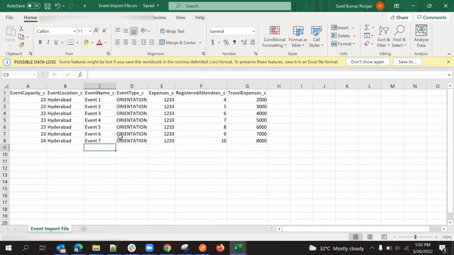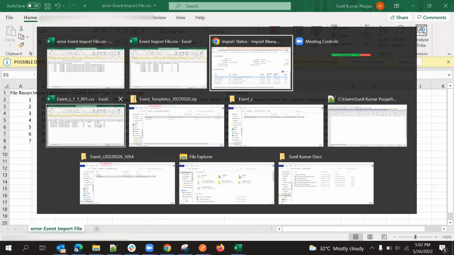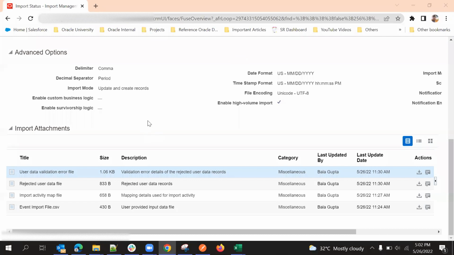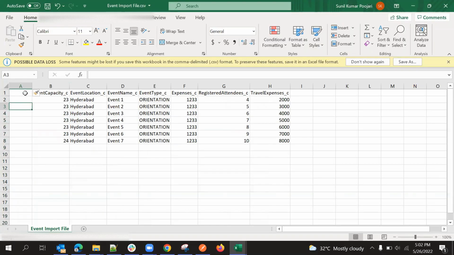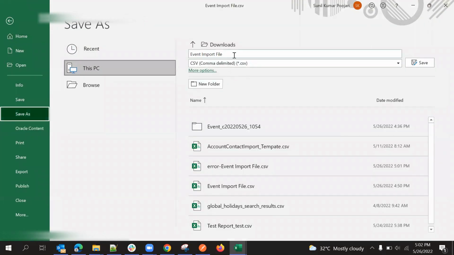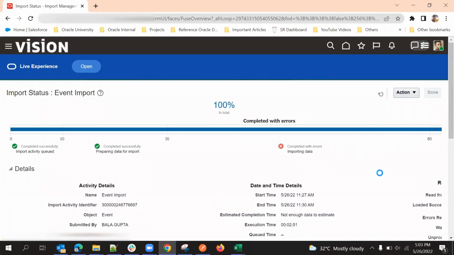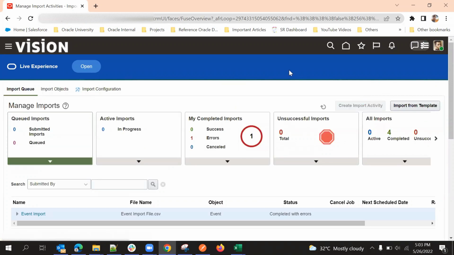I think what we missed is, if we go from the UI, we are giving the event name, so I think that name we are missing here. I'll just give a record name. This is the field for record name, so I'll use the same format and make it version 2. Okay, now I found the error and tried to fix it. We'll create the import activity again.